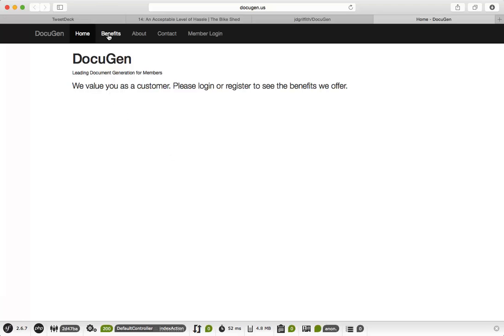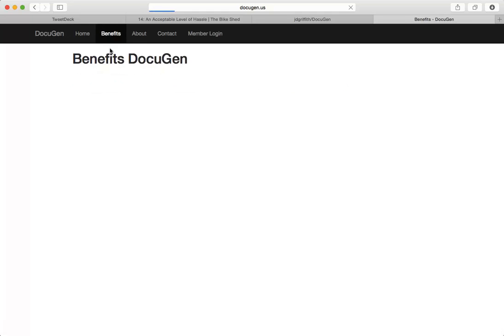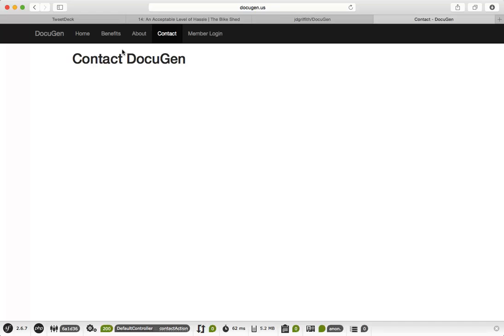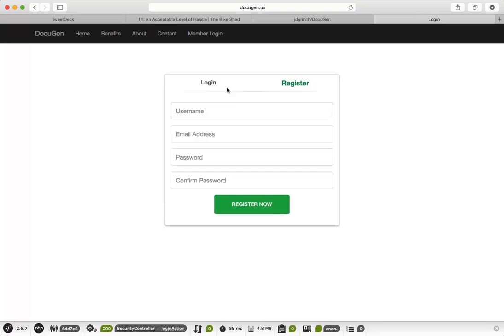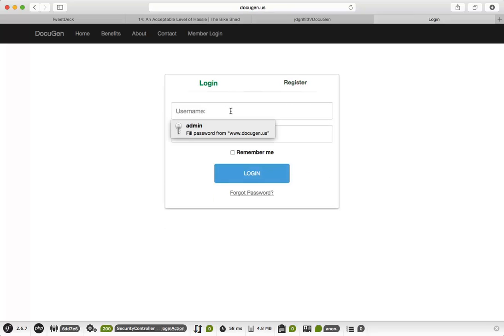Now when we first hit the site, there are just a few pages that are more or less informational, if this was to be a site for members who wanted to come here and see what it's about before logging in or signing up. We have a benefits page, maybe an about page, a contact page. I ran out of time, so I didn't get to fill these in with filler. But the main thing is the member login page, and we have a login and a register screen here. I already have an account, so I'm going to go ahead and enter the account here, admin.